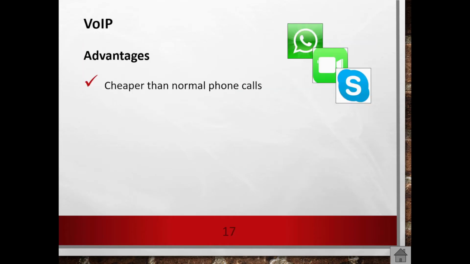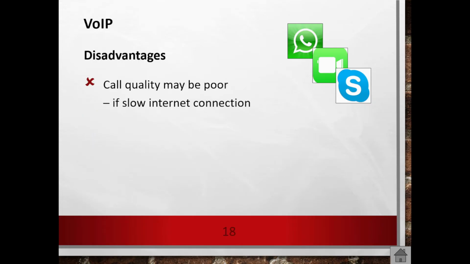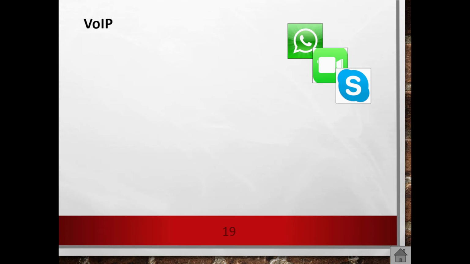Now, there are advantages. You can imagine cheaper than normal phone calls. The software is generally free. It allows one to transfer files, and you can even make video conference calls. But just bear in mind, the quality may be poor because it's going to depend on your internet connection, and you can use a lot of data as well. Now, you'll notice we talk about advantages, disadvantages, and then best practices. In other words, what's the best way to make full use of a technology like this?